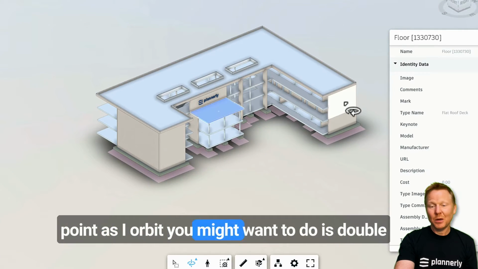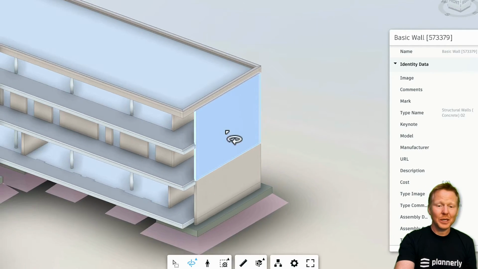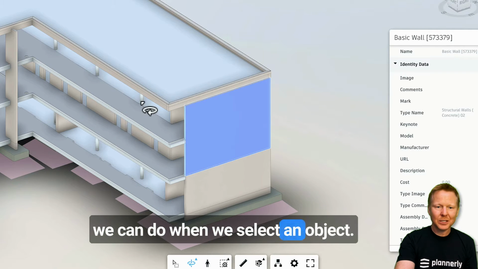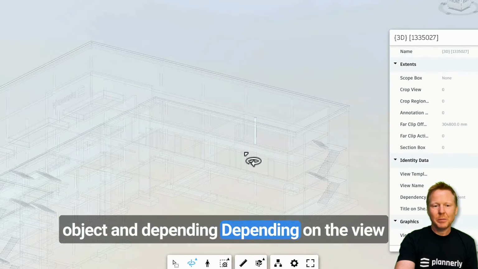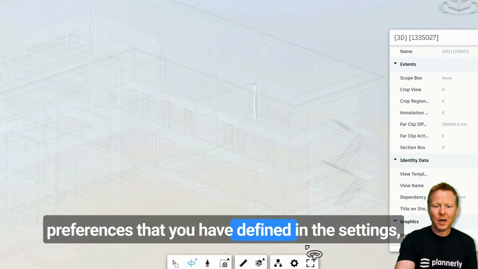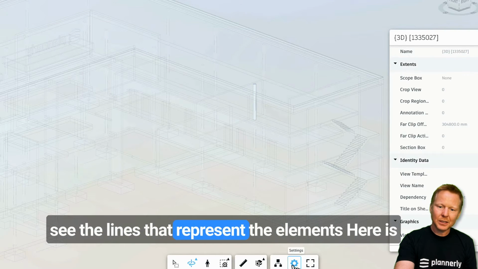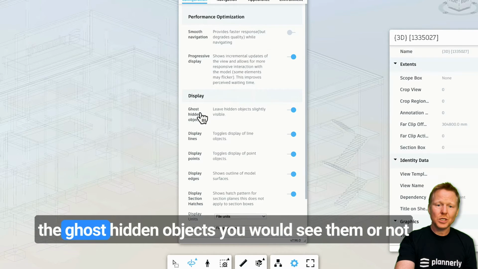One other thing that we might want to do is double click on an element, and that will not only zoom to it and select it, but it will also pivot around that object as well. There are a few different things that we can do when we select an object. We could isolate that object, and depending on the view preferences that you have defined in the settings, you will see potentially either nothing around it, or you would see the lines that represent the elements. Here is the setting here. If you choose settings and choose the ghost hidden objects, you would see them or not see them in the back.